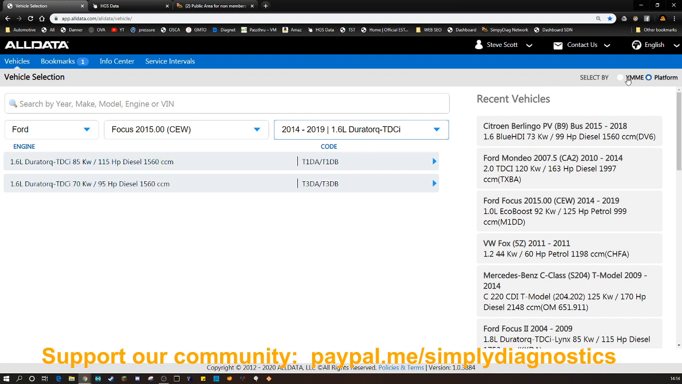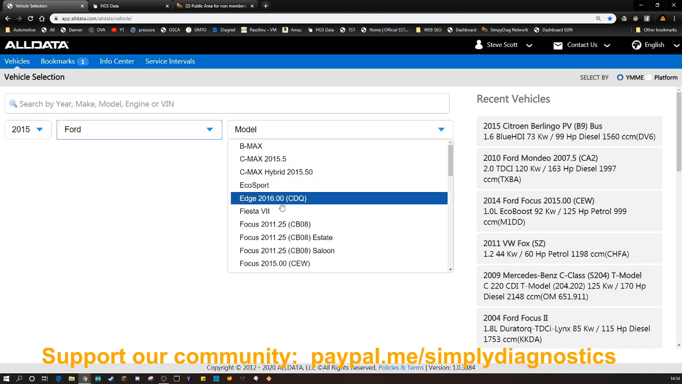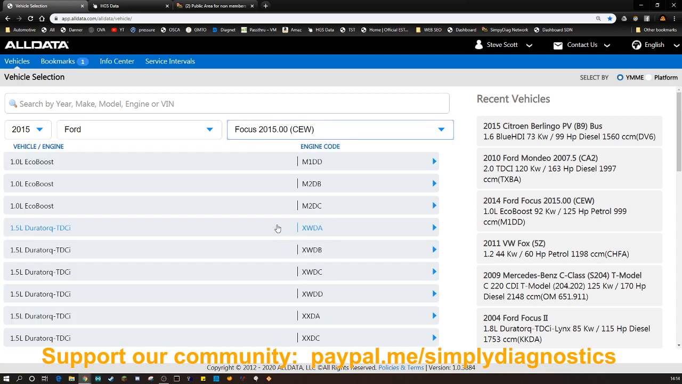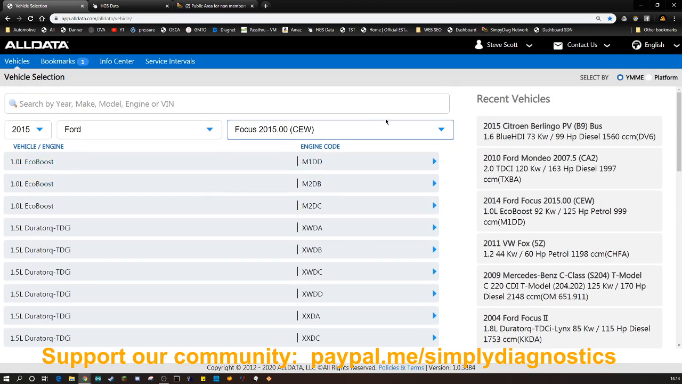Now if we compare that, if we go back to select by and click year, make, model, we're going to 2015 Ford. So there's our Focus again. You see the difference. We've got a lot more options. So if you want to simplify what you're looking at, use platform, which is in the top right. And if you want all the choices, you go year, make, model, engine. Is that quite clear for you?